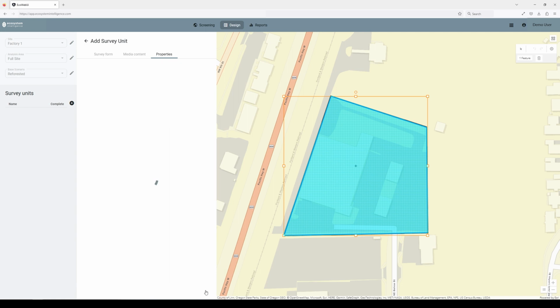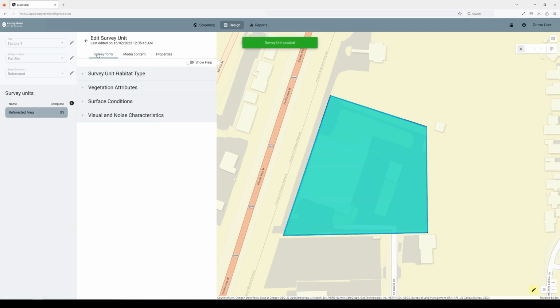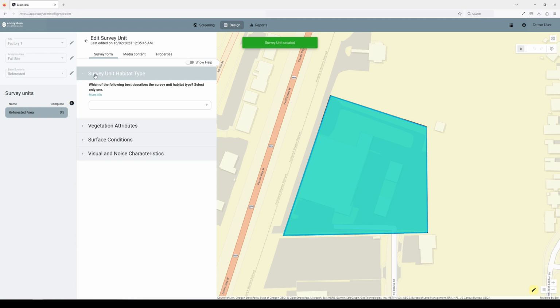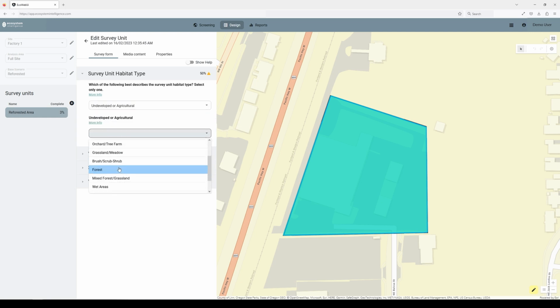We're going to hit save and then open up the survey form, and I'll fast forward through this, but we're going to go ahead and fill out this survey for a forest.